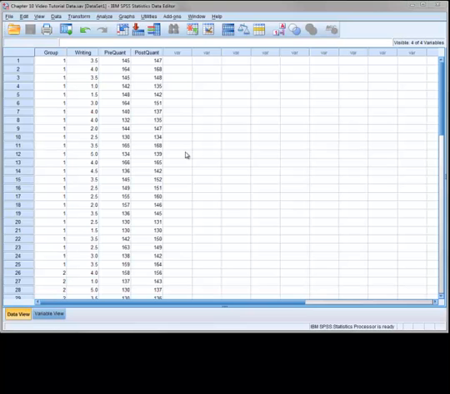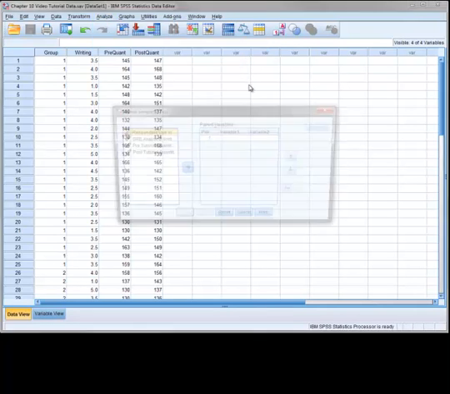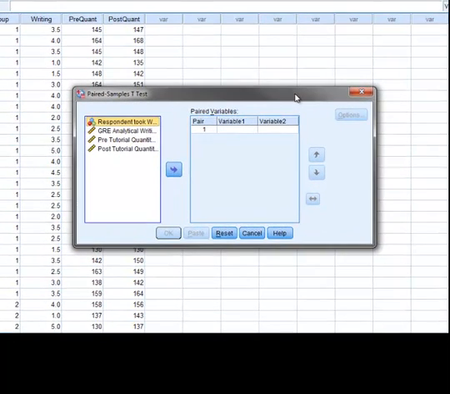To obtain a paired sample t-test, we go to Analyze, Compare Means, and then Paired Sample t-test. Once the Paired Sample t-test window opens, we select the pre-tutorial variable and move it to the variable 1 cell in the Paired Variables area. Then we select the post-tutorial variable and move it to the variable 2 cell in the Paired Variables area. Again, for this example, we can ignore the Options button and press OK to obtain the output.